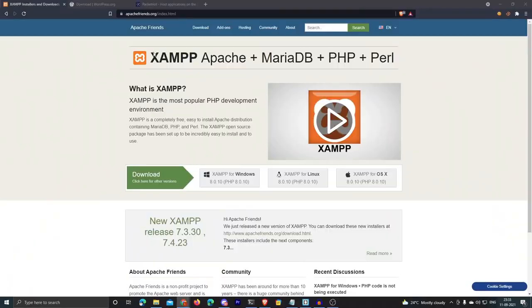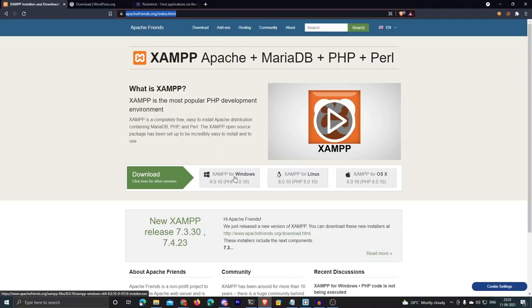So you can go to apachefriends.org and you can download XAMPP. It is available for Windows, Linux and OS X. And in case you did not notice yet, I am going to do this in Windows. So I'm going to download XAMPP for Windows.